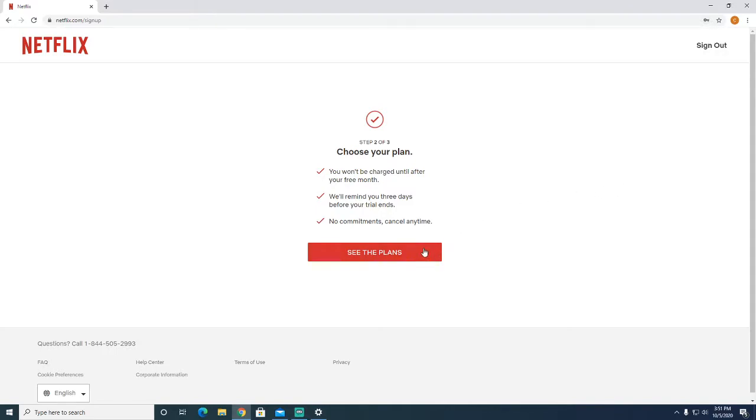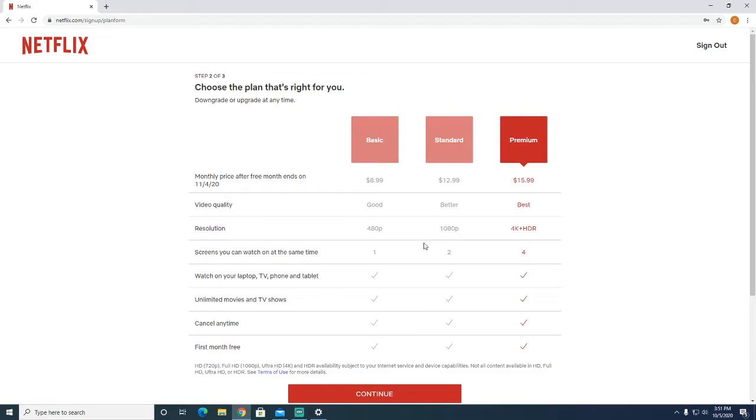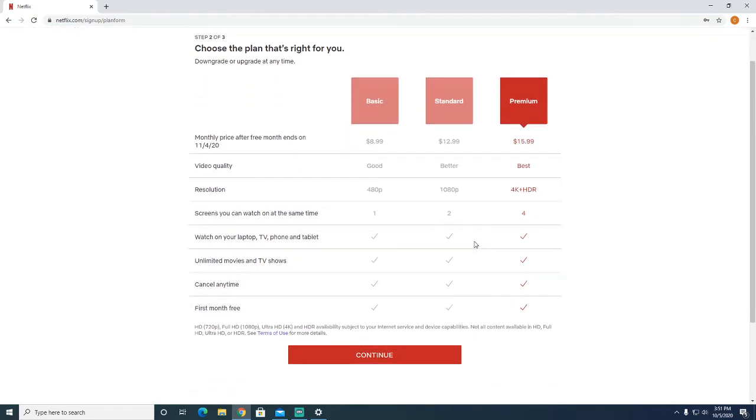Select your Netflix plan. Most people want to use the standard plan, which gives quality resolution. The $8.99 plan only gives 480p, which is quite low quality. The standard definition is your best bet. Click Continue.